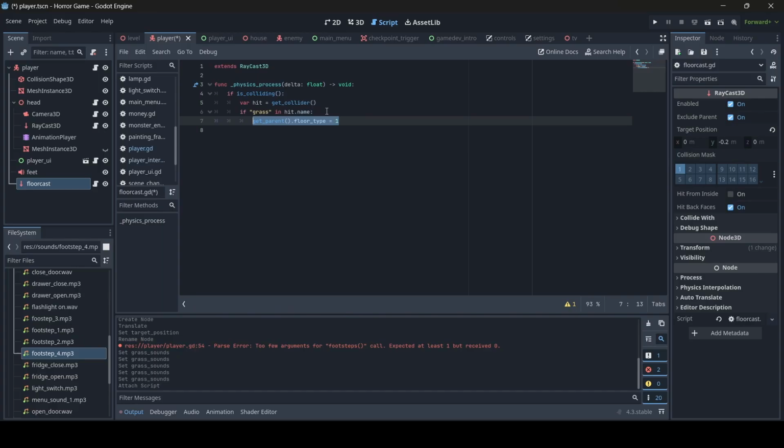Or if you want to make sure it only gets set once, we can do if get_parent().floor_type not equal to 1, then we can do get_parent().floor_type equals 1. Now, what else you would do if you did have more footstep sounds that you wanted to use, right? Let's say, for example, you wanted to separate between concrete and metal and stuff. What you'd then do is else if concrete in hit.name, else if metal in hit.name, or whatever names you want to use, and then you'd change the floor type accordingly.